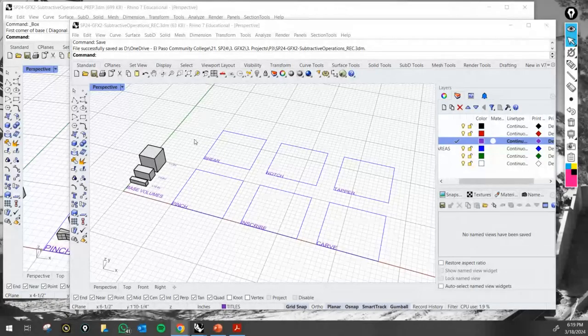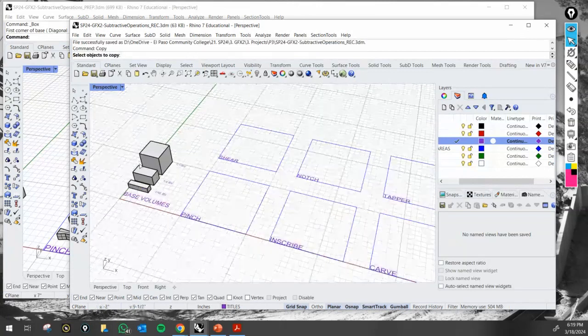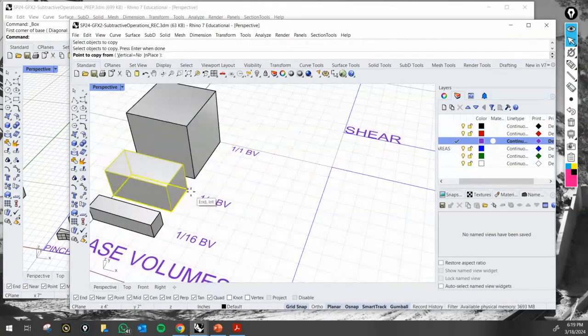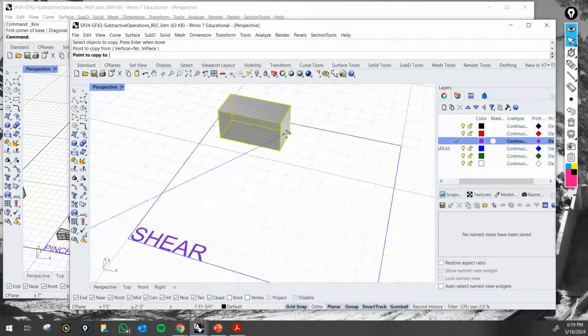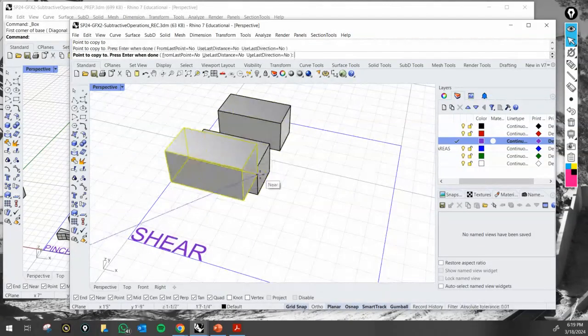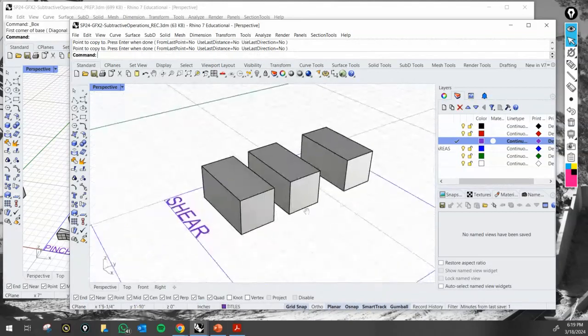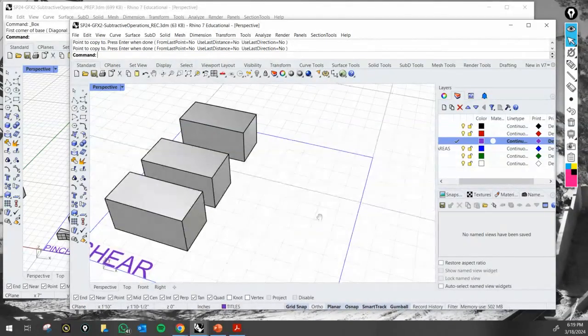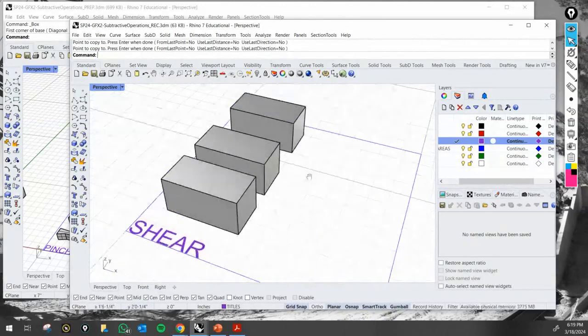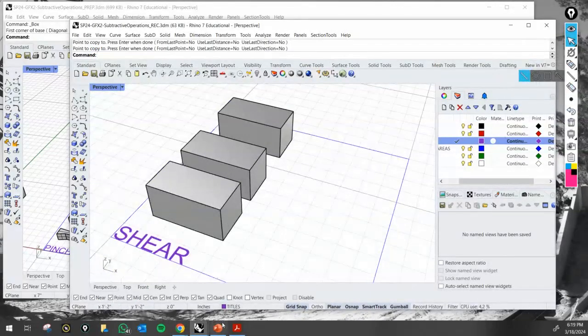So our first action or operation is shear. So let's go ahead and copy our 1/4 base volume, and we'll create 2, 3 copies right here. Okay, and our first operation is shear, which is quite straightforward, right? We actually want to push an edge in. So we're shearing it in.